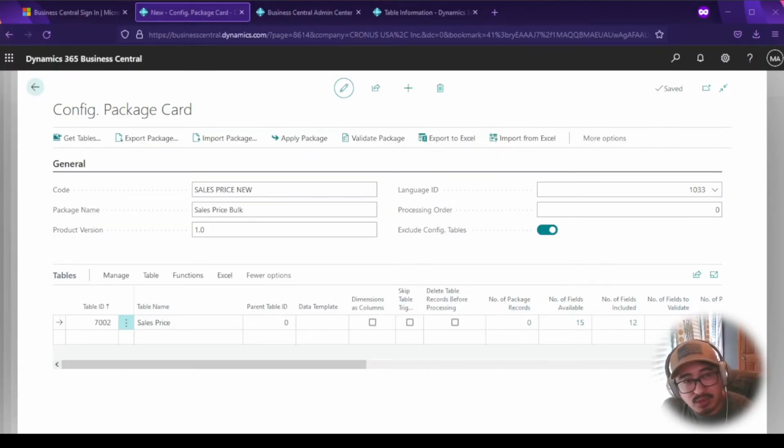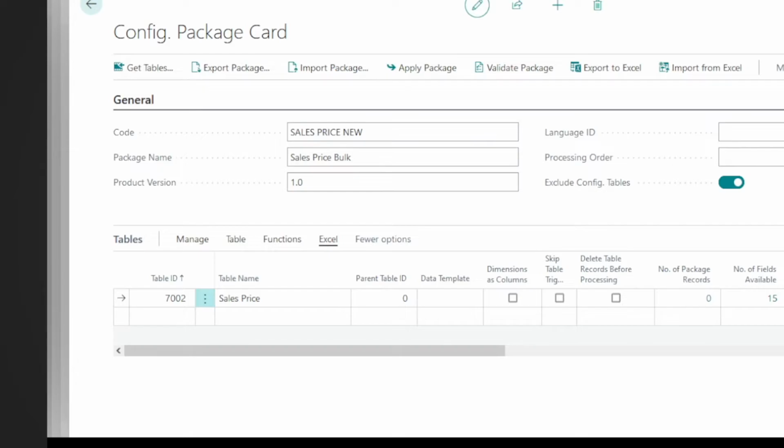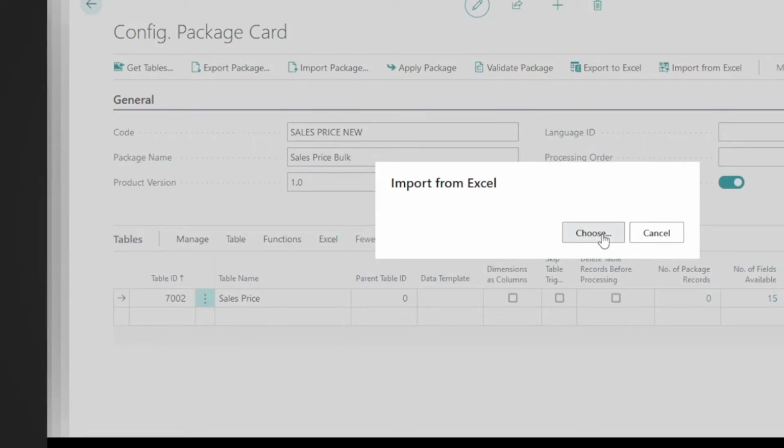Now you do have to close that application, because sometimes Business Central will let you know that the file is being used by another application, and you'll have an issue with it being inserted. So we're going to do the fun part, which is importing that record. I'm going to click the Excel button, and there's an import from Excel. I'm going to click import, and go find that file.